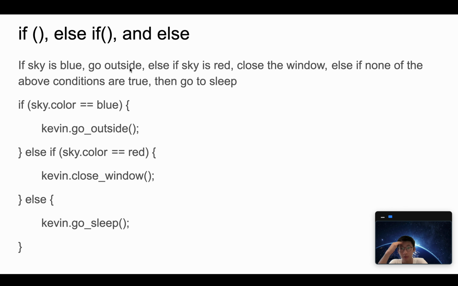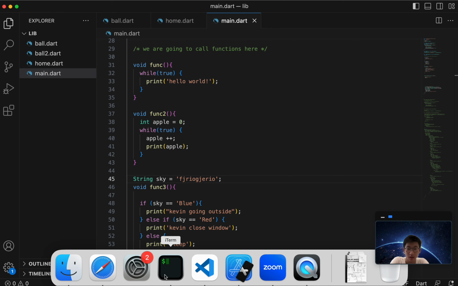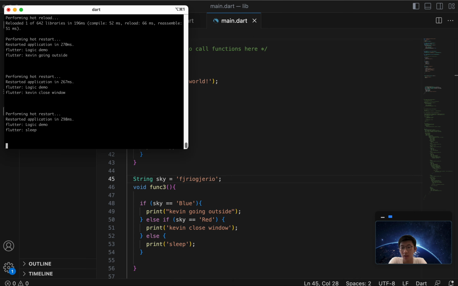So if sky is blue, go outside. If it's red, close the window. And if none of the above are true, then go to sleep. Okay, so we just append that. Let's say the sky is not red or blue to trigger the else. So let's just say the sky is whatever that is, and then we reload again. You can see sleep. All right, pretty simple.